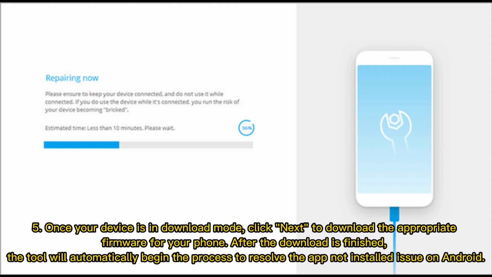5. Once your device is in download mode, click Next to download the appropriate firmware for your phone. After the download is finished, the tool will automatically begin the process to resolve the app not installed issue on Android.